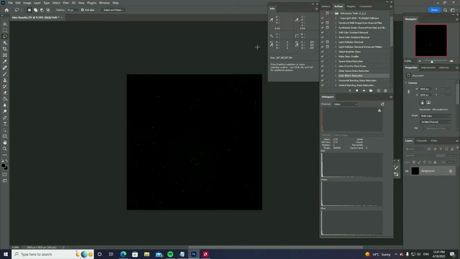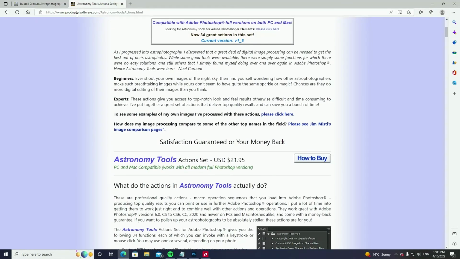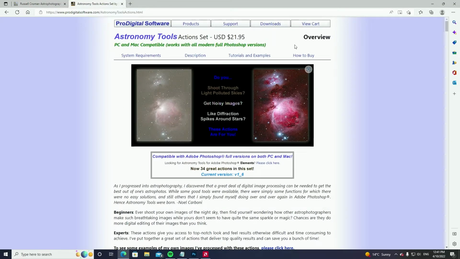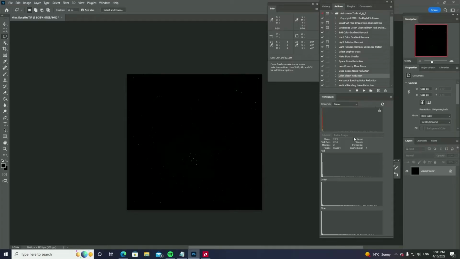You will need a couple of plugins for this. First one being Astro Tools. To get that one, it's just here at this website, Pro Digital Software. I'll pop the link down in the description. You do have to pay for it, but it's lifetime. That's it for life, and I do use it quite a bit. There's a lot of different things you can use. The ones I mainly use are space noise reduction, deep space noise reduction, and color blotch reduction. There are a couple of other ones I've played around with, but they're the main ones.